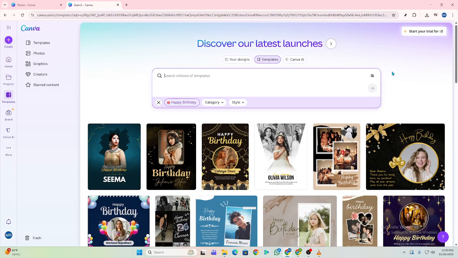And that's it. That's how you remove watermarks in Canva in 2025. I hope this helped you clean up your designs.